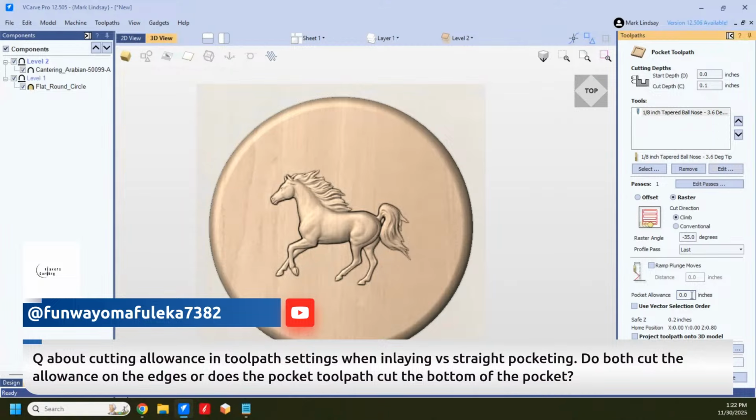This allowance down here will not change the depth. It only changes whether it cuts inside that vector or outside of that vector. So I hope that helps you there.